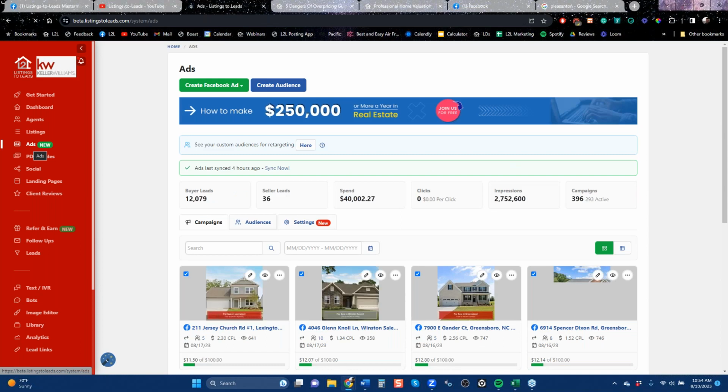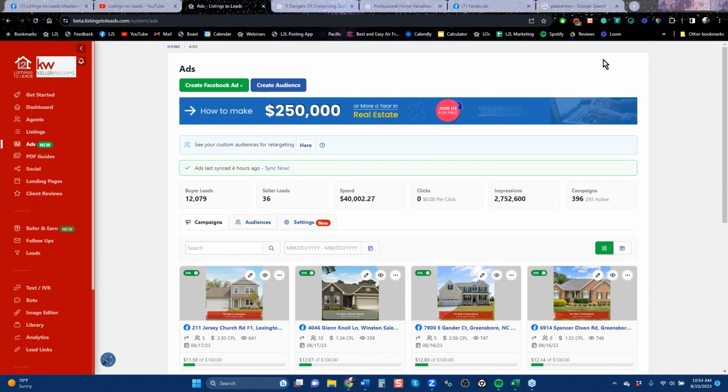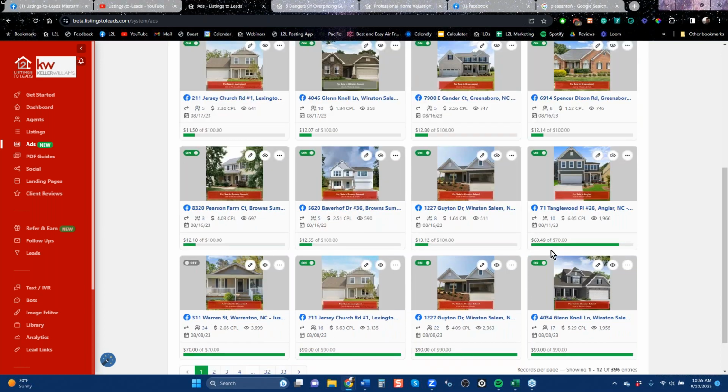We can see here, let's remember, we started in October of last year. So we're 10 months, or is it 8 months, into the agreement? They've run nearly 400 ads, 396. They've spent $100 on each ad. And they have 12,000 buyer leads from North and South Carolina. We can look at their ads here.